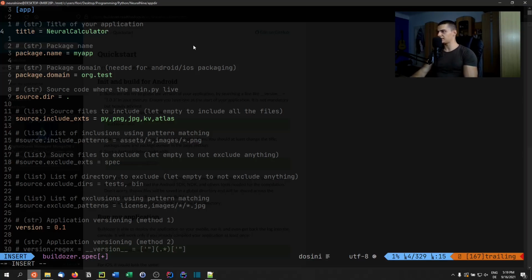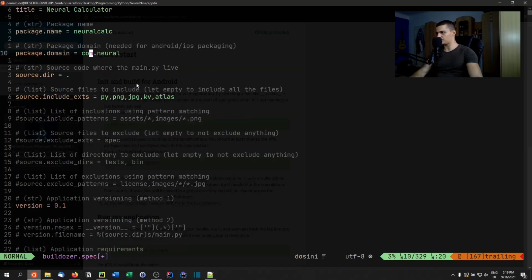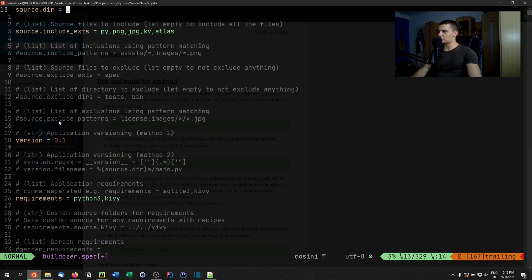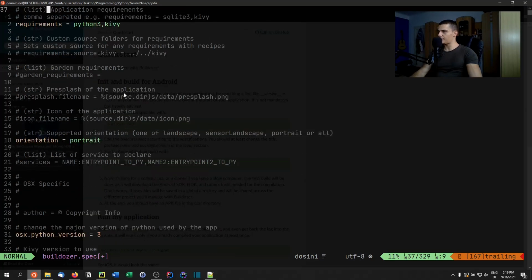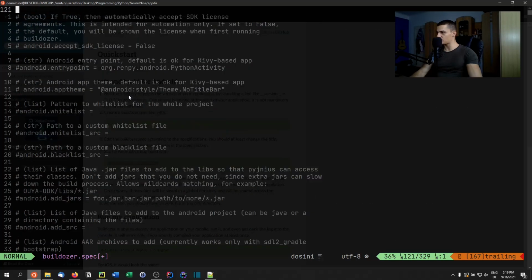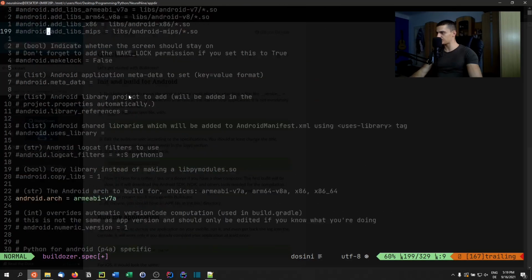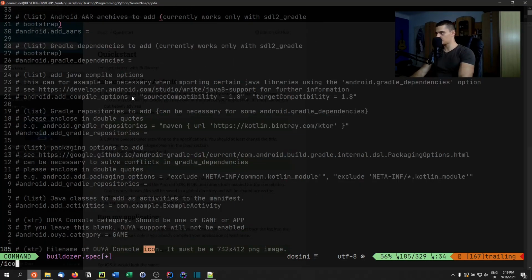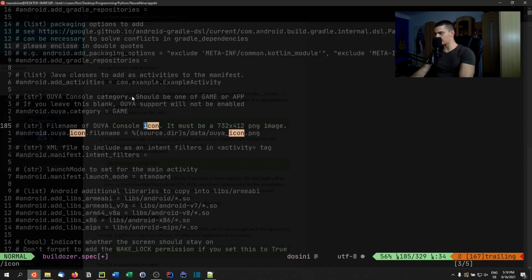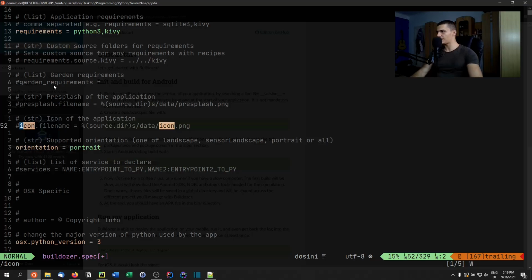Let's use a space in here. The package name is going to be neuralcalc, for example. The package domain is going to be org.neural, or let's call it com.neural, whatever. And you can choose the files that you want to include. You can choose a version, you can choose requirements, and you can also choose, let me just find where it is. You can also choose an icon. I don't know where it is. Icon. There you go. Icon.filename.